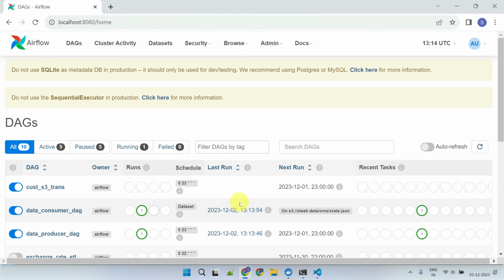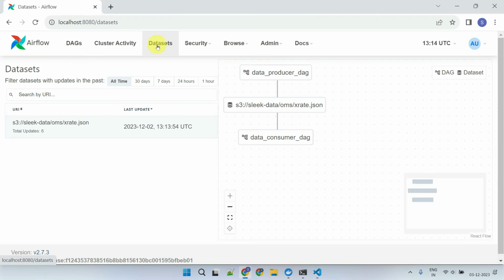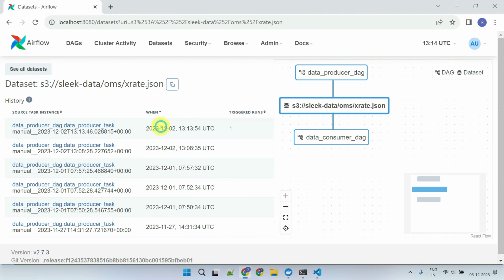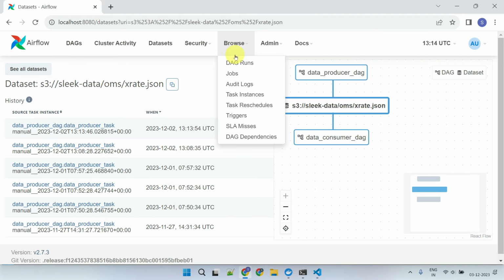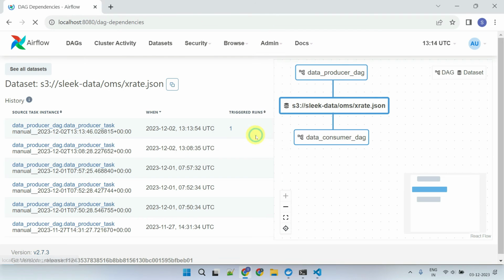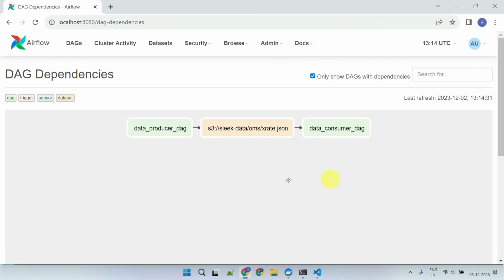You can find more information about all datasets in your Airflow by checking the Datasets tab. This includes details about when the dataset trigger was activated at different times. You can also navigate to the Browse section and select DAG Dependencies to visualize all cross-DAG dependencies in your Airflow environment.